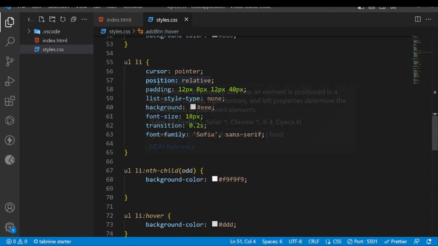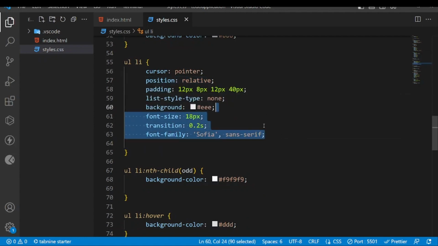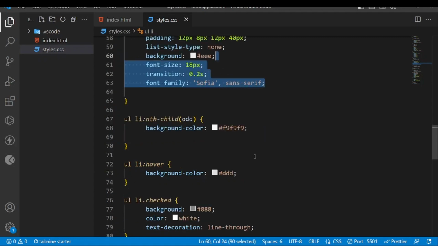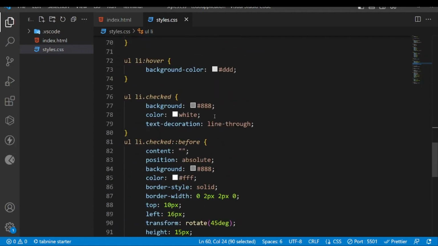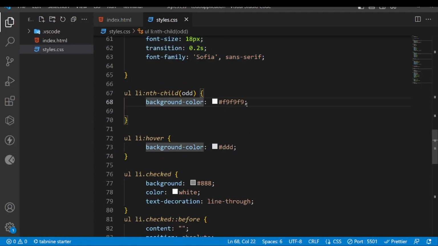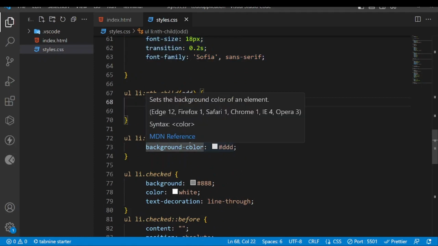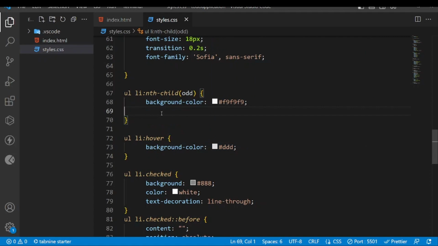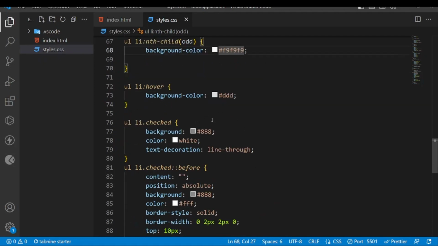We move on to our ordered list now. We still want to use the font family there, and so on. So here on our list, you want to change the list on hover, and also we want to have different colors for the list.